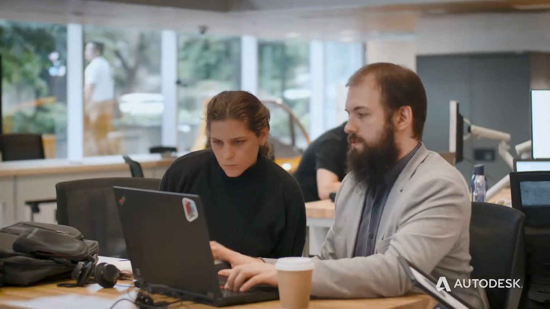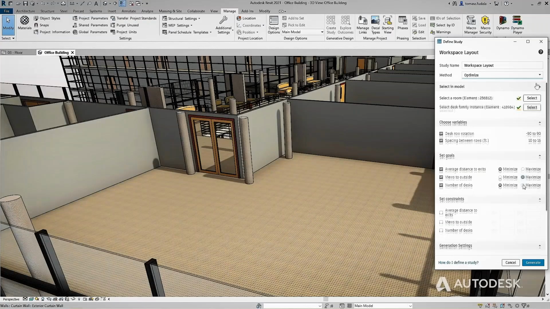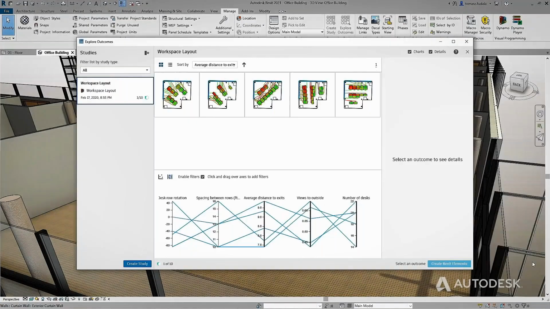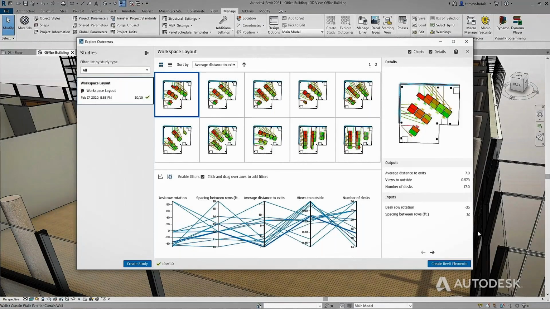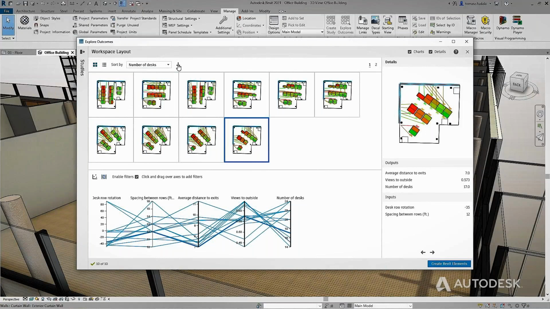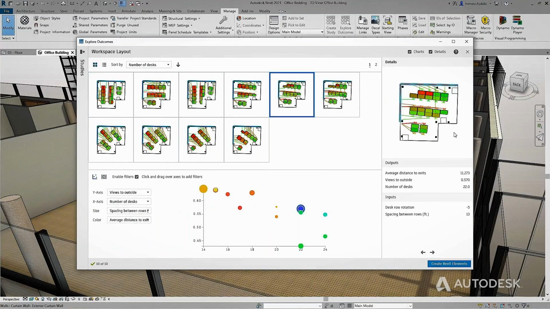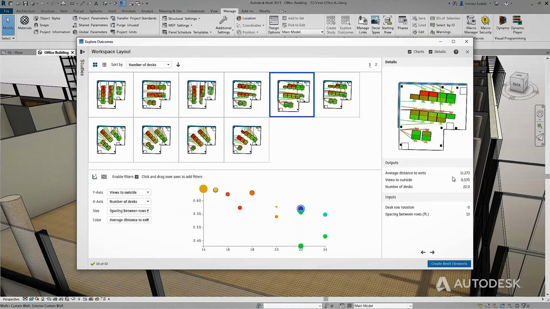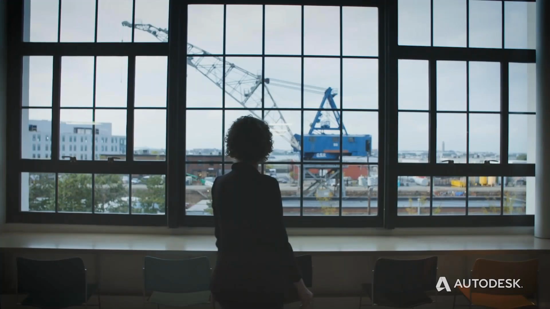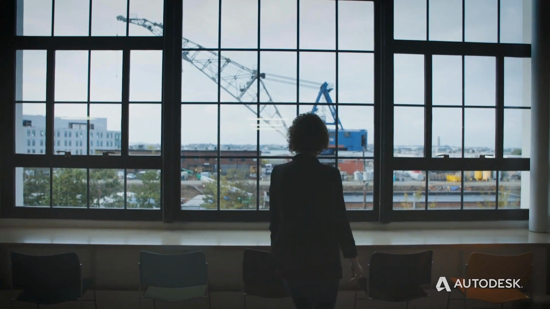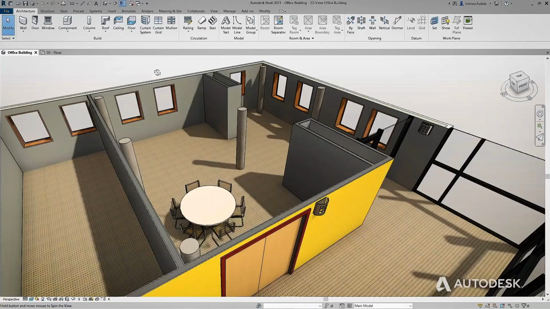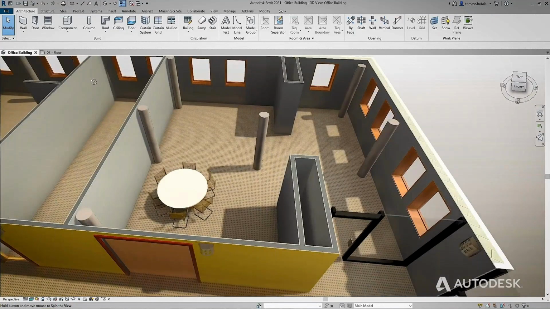Or maybe you're designing a new office and need to maximize the number of desks but minimize the distance to exits. Generative design can help you quickly create options based on your most important metrics, like desk count and aisle width, so you can find the most desirable solution. And if your client wants tenants to have great window views from inside the office, generative design can help identify the best spot to place furniture.